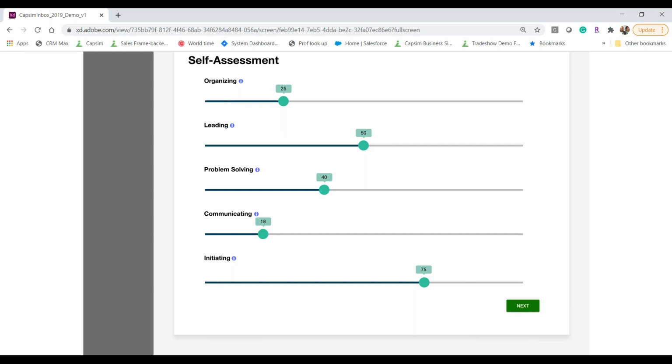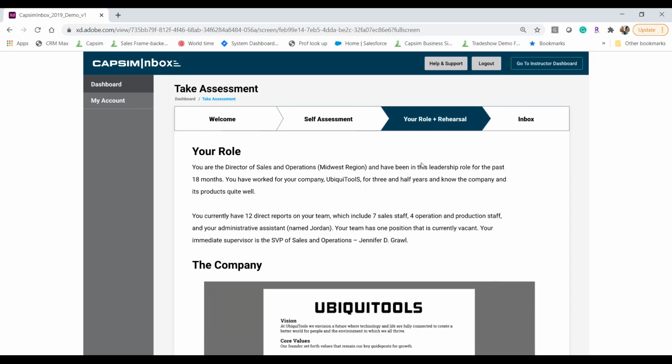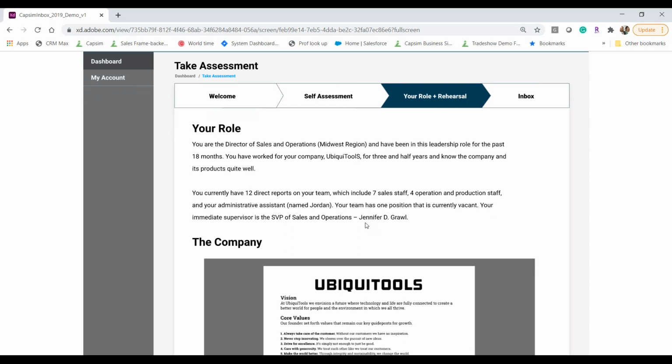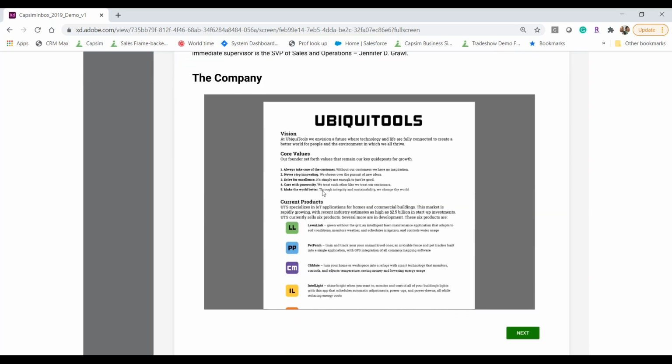So moving on from there, they will jump into their role, getting more context on what role they will be acting as in this environment. So in this particular environment, they're director of sales and operations for the Midwest region for a tooling company. So getting some more content around their role as to who reports to them, who they report to, some more company history, what are the values of the company, products, org chart of the company. So they'll take some time to digest this information before they move forward into the actual environment.